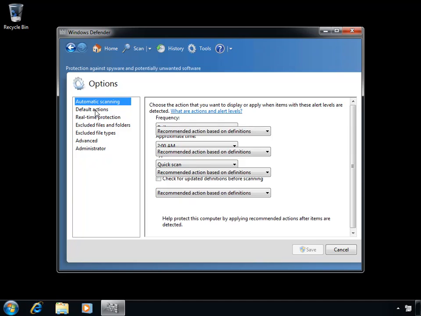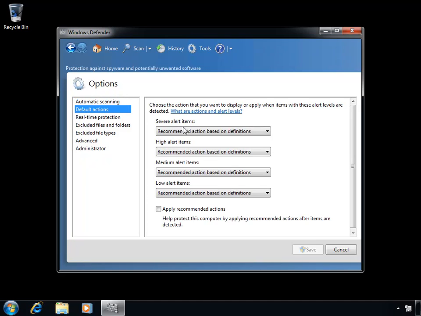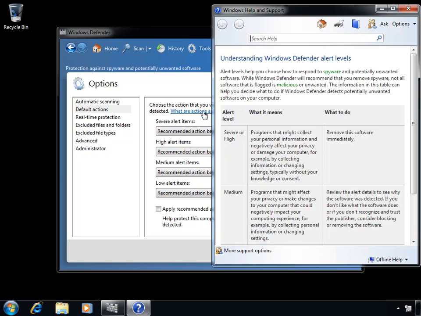Now next we have default actions. In the event that Windows Defender does find spyware or something on our computer that shouldn't be there, it's going to apply these default actions to whatever it finds. And you can see here that all of these show that it's going to apply the recommended action based on definitions. Well, what does that mean? In order to find out what these default actions are, we'll click this hyperlink at the top, and that'll open up the Windows help file.